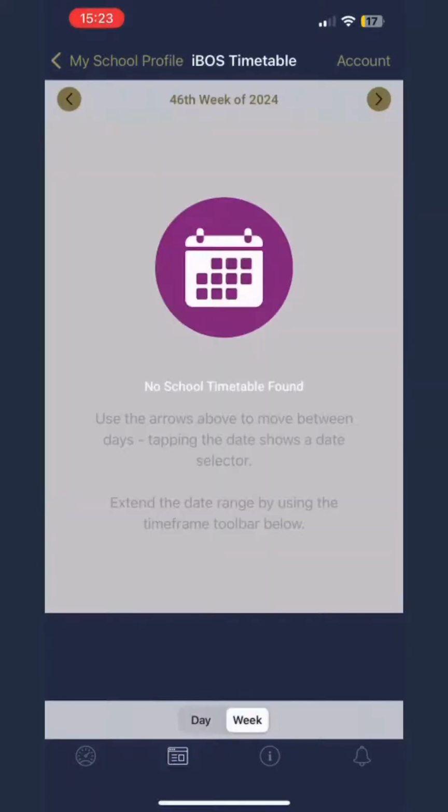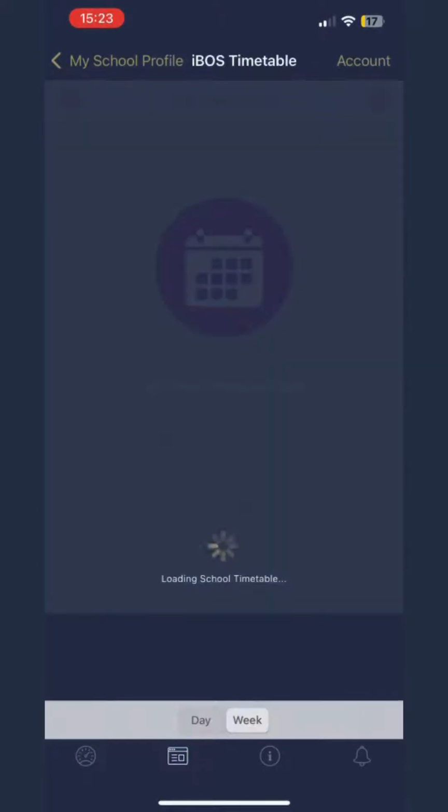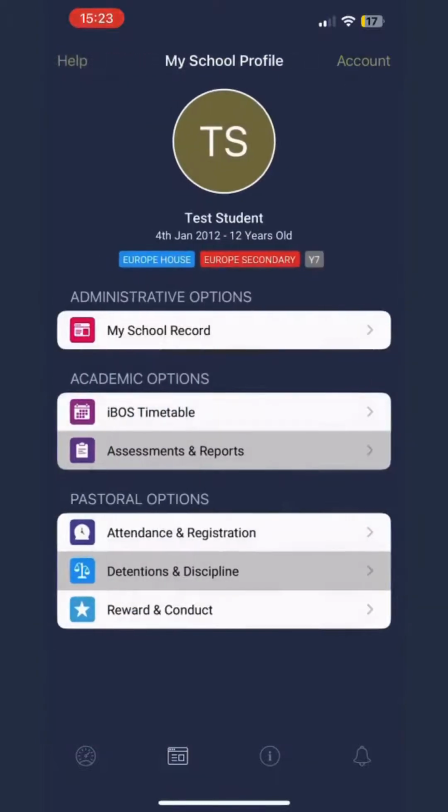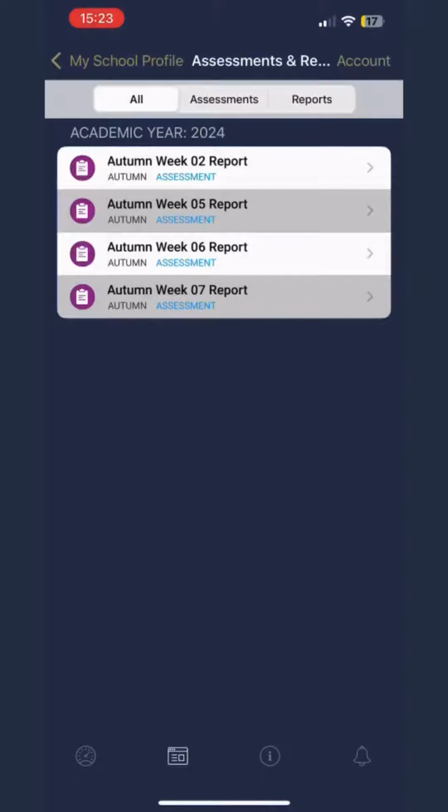The test student has not been allocated to a timetable in the video. The timetable section provides you with a detailed view of the schedule, including your classes, subjects, and timings.